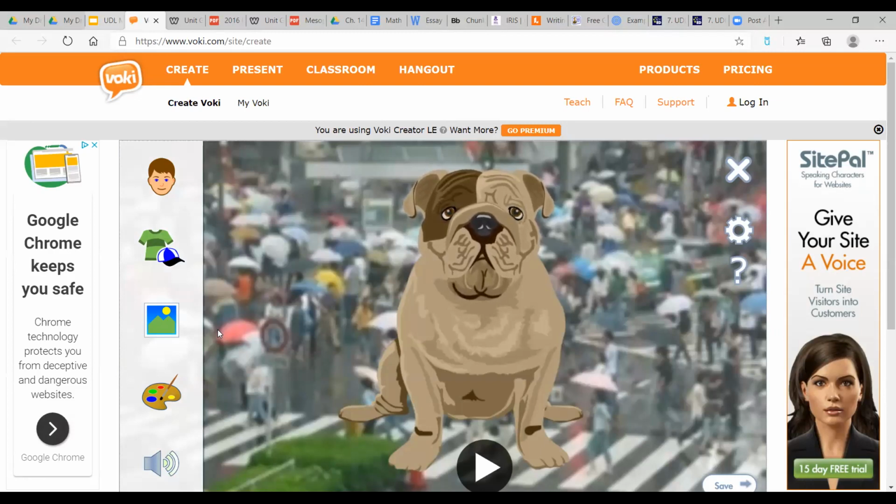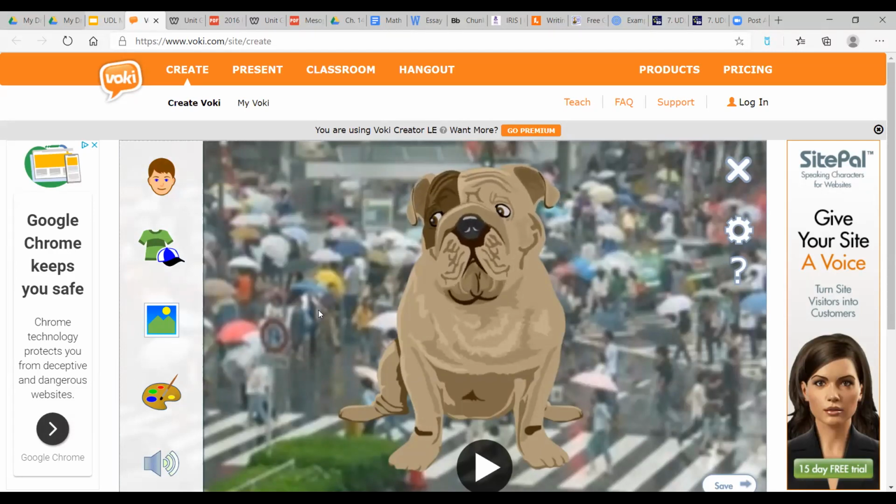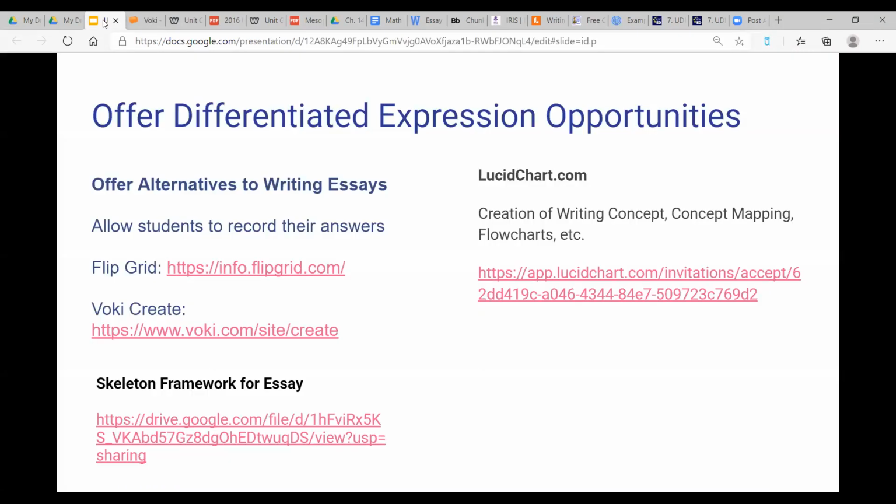So this example here, you would be the dog, and then that dog is going to speak whatever you're trying to say. And so you create it, you can create characters, you can create anything. And so it's a really great way to allow students a comfortable environment to get that expression out, but then they still get to speak in front of their peers.